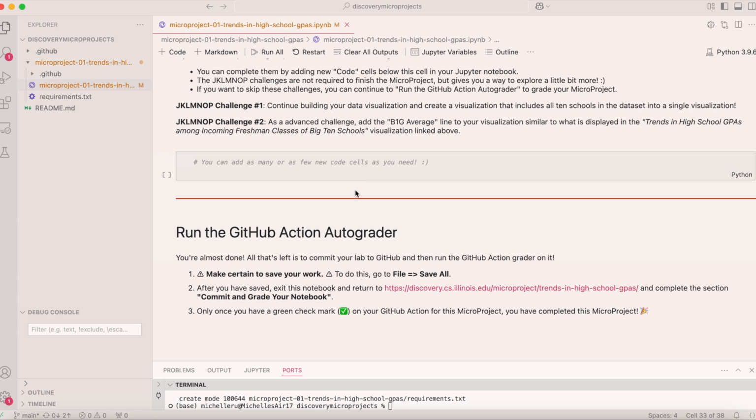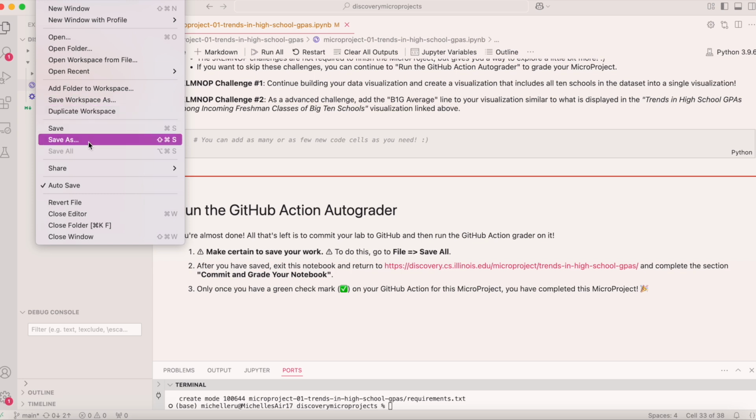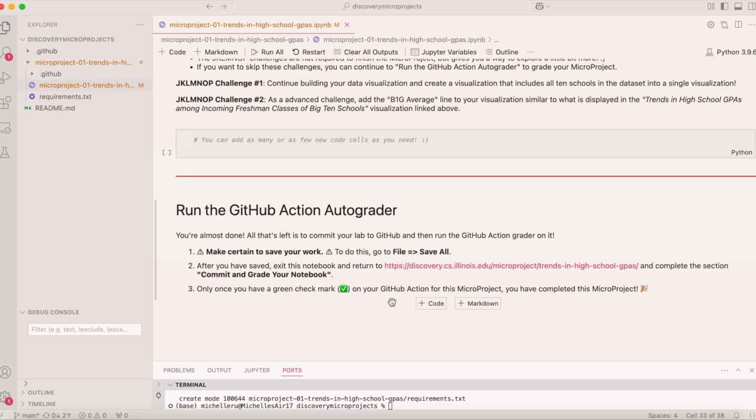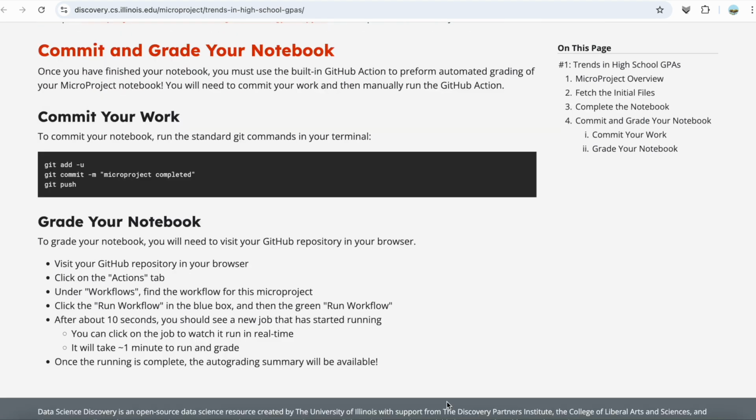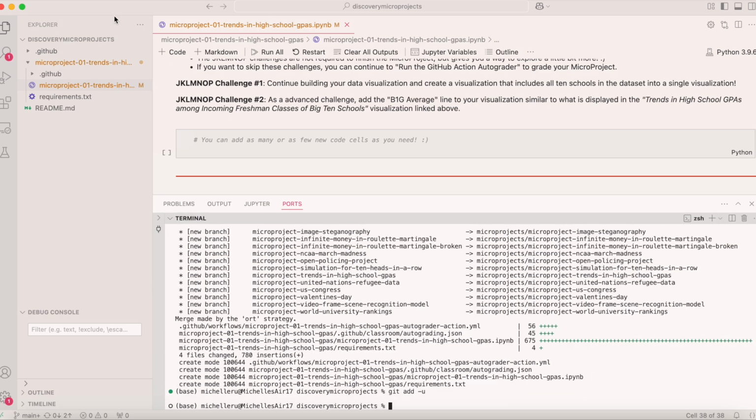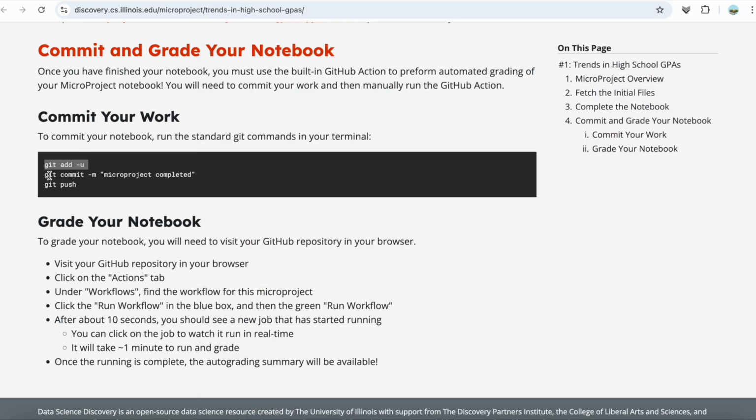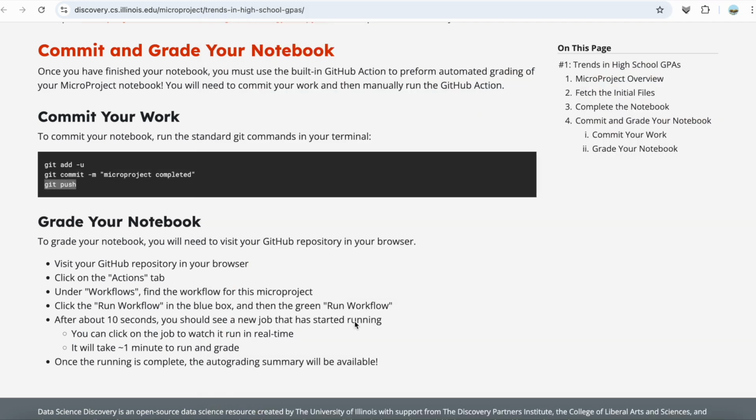And so our last step is to commit our lab to GitHub and then run the autograder on it. Okay, so we're going to start by saving our work by doing File and then Save All. Let's do Save. Okay, and then we want to exit this notebook and return to this link right here called Commit and Grade Your Notebook. So let's go all the way down. Okay, so what we're going to do is first commit our work. This is something we're going to use very frequently, but we want to start by doing the first command, git add -u, and then we're going to do the commit message, and then finally push.